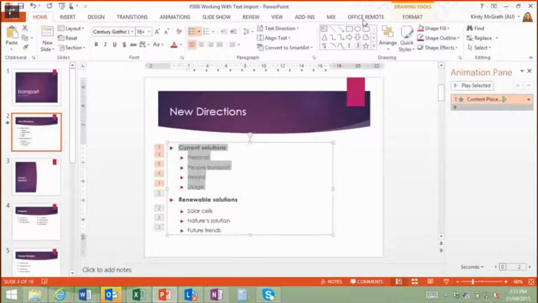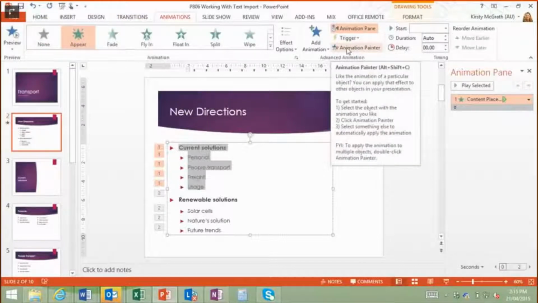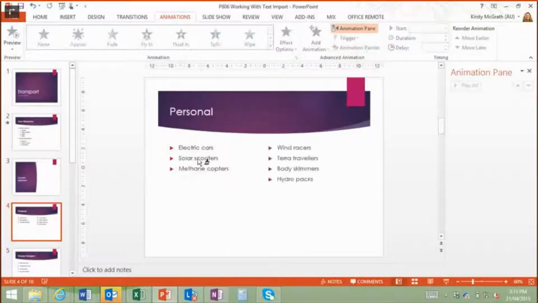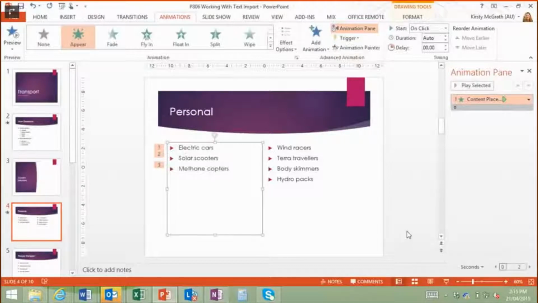You've got lots of other pasting features, such as when you're working with your transitions and your animation. You've got your animation painter. If you like a particular animation, select it, choose your animation painter, and then copy it somewhere else. Then that animation will move from one page to the next.